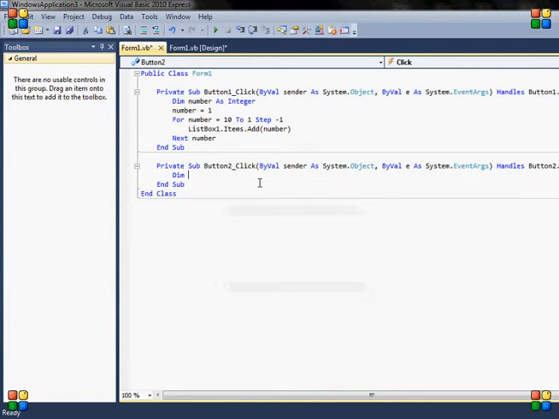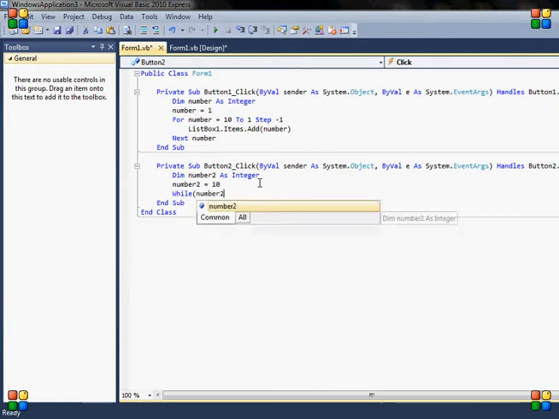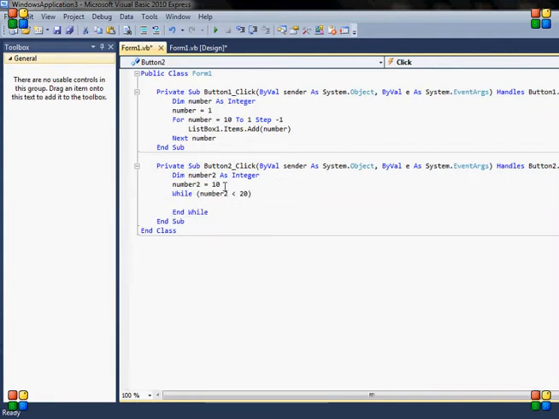So dim number 2 as integer. Number 2 is equal to 10 this time. And I will say while, in brackets, number 2 is less than 20. So the loop will be done while this variable is less than 20. It's 10 for the moment, so it is less than 20. So it will do loops about 10 times to get to 20, 9 I think.